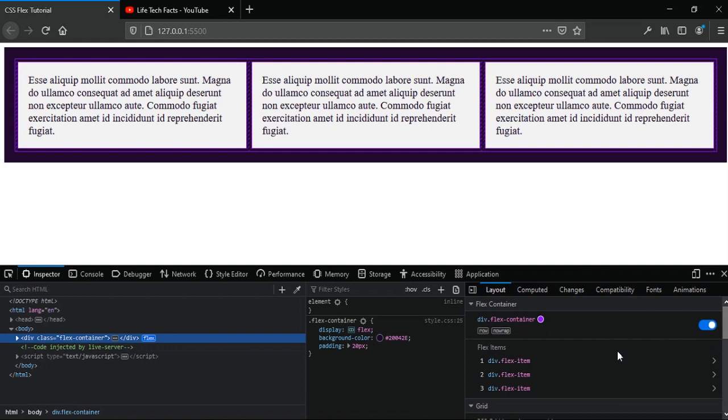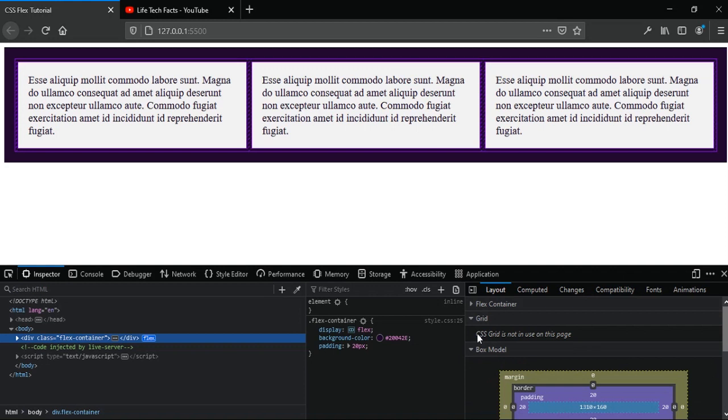And also, if it was CSS grid you're using, it's going to tell you if it is a grid container. So if it's a grid container, some of the properties and, okay, the layout and the overview of it. So let's continue.